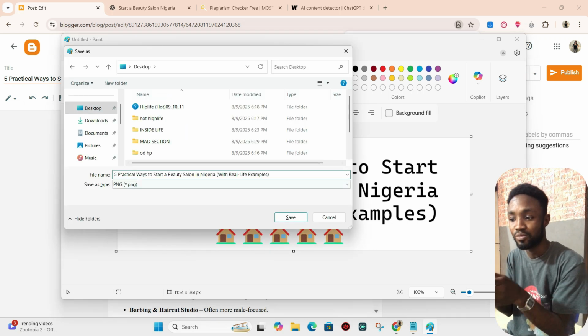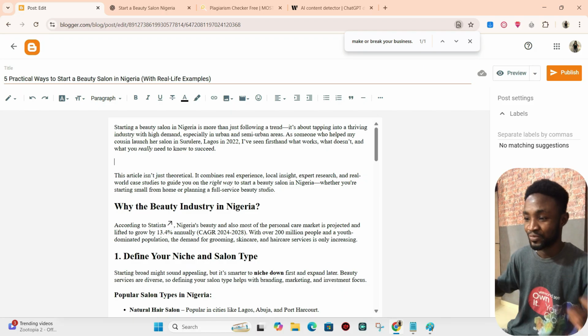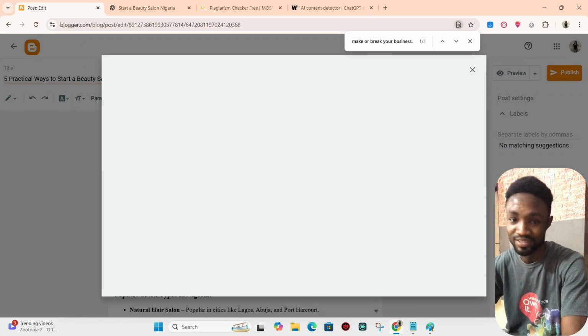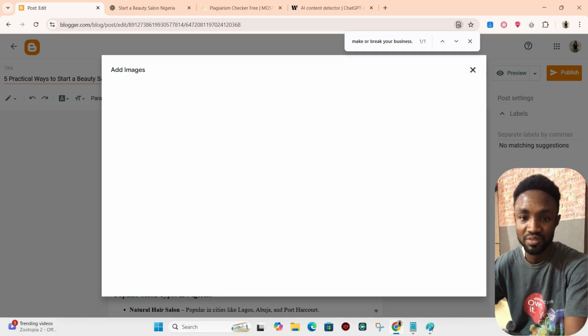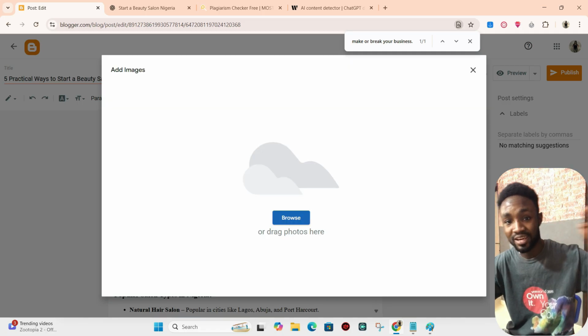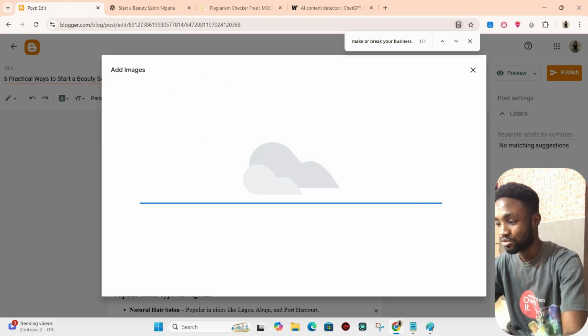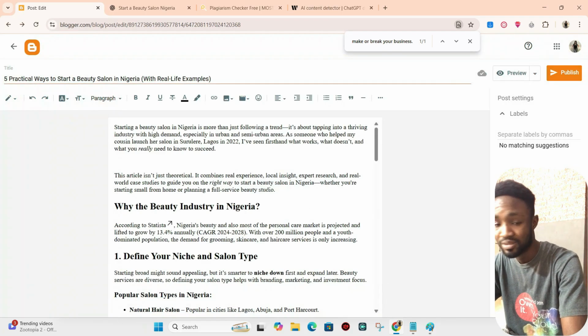Then I apply emojis into the picture. Then I save it on my computer. Once I save it, I'm uploading it right into my blog post. So this one, I'm not even taking any image from any other websites, to avoid any form of copyright issue or something. All right. So once I browse, then I select the particular image.